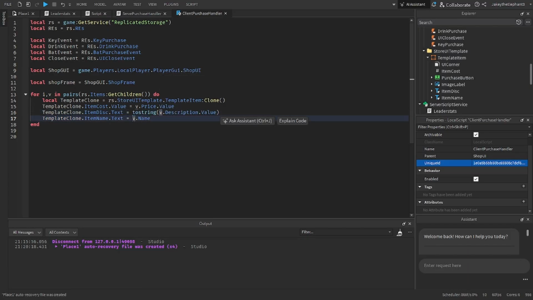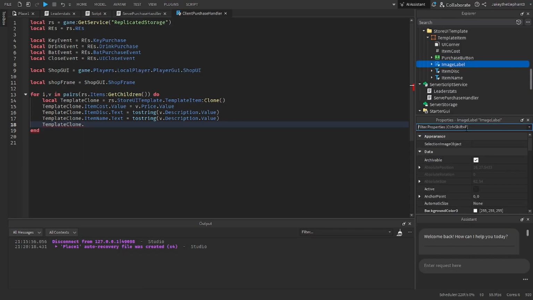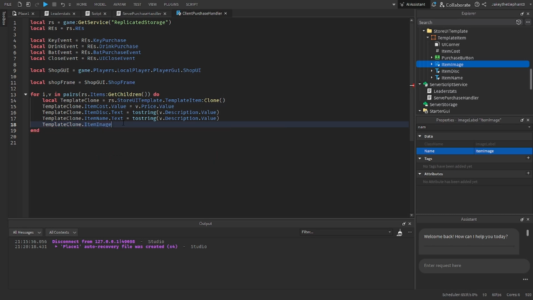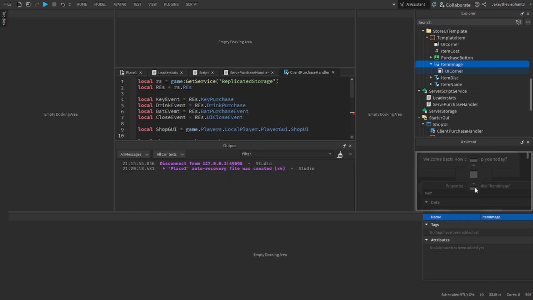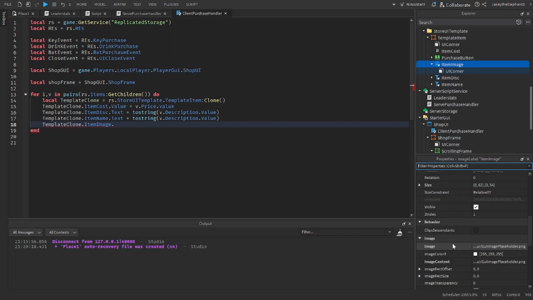So, and if you do have an image for it, template clone dot image label. So I'm just gonna change it to... I'm not doing this, but if you would like to, you can. Clone dot edge dot... what's it called? Probably image ID or something like that. Yeah, image dot image.